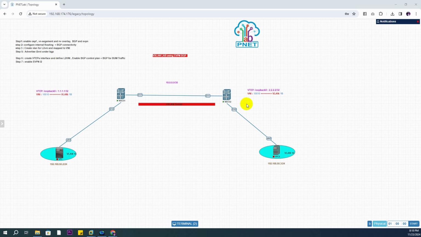In this video we're going to explain how to configure a VXLAN lab using EVPN-BGP. In previous videos we already configured it in different ways, for example using multicast or using ingress replication protocol static, okay? And now it's time to learn how to configure a VXLAN lab using EVPN.